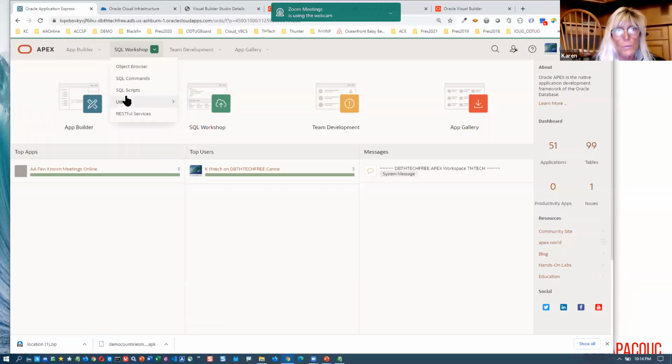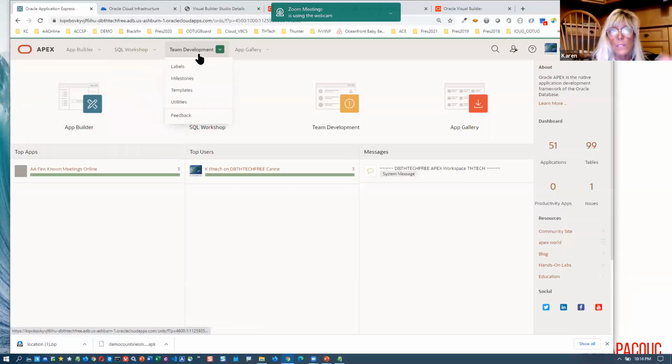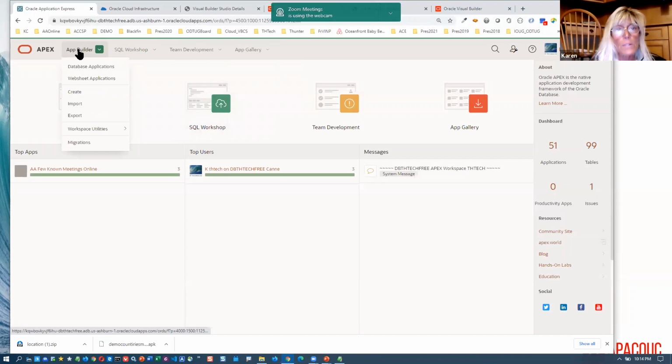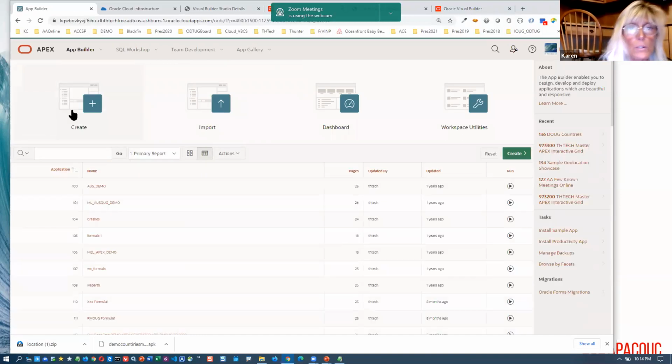I have SQL Workshop, which has a bunch of things. Team development, you can kind of see labels, milestones, templates, utilities, and application gallery. We'll look at that in a sec. I want to go right into the App Builder, and I want to create an app.